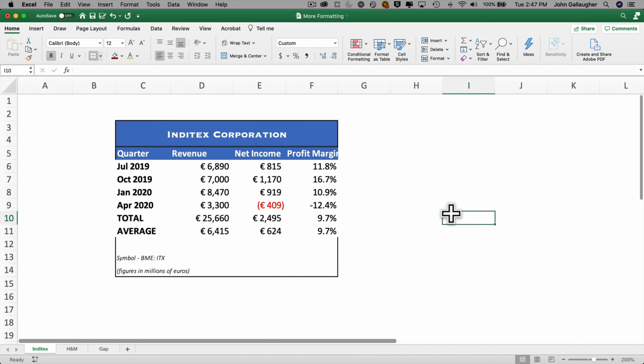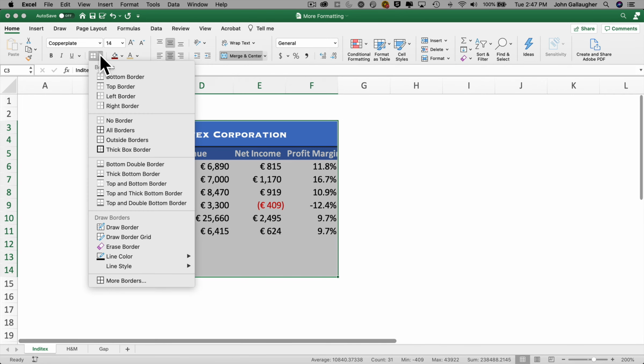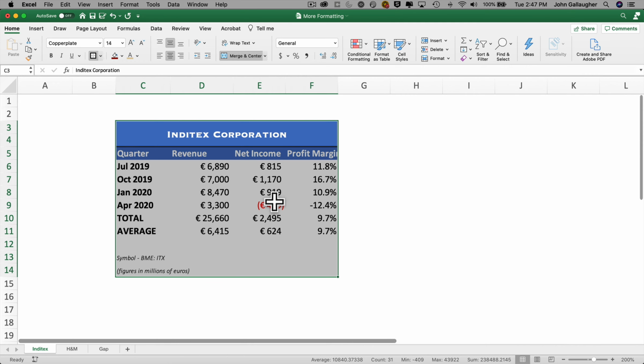Now if I click off of the selection, I can see I'm almost there, but I've lost the outside box border between the B and C and the F and G columns, but we know how to add this again. Just select the entire range from C3 to F14, and once again we can select thick box border, and we've filled out our full box border all around this selection.